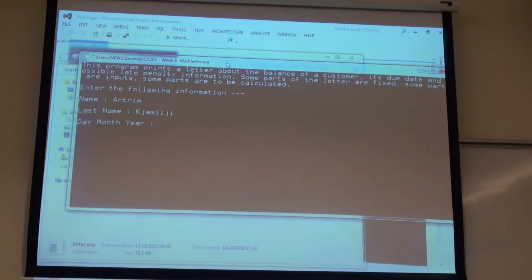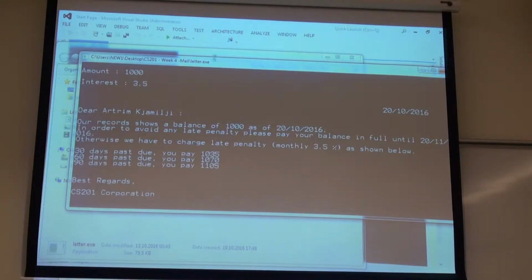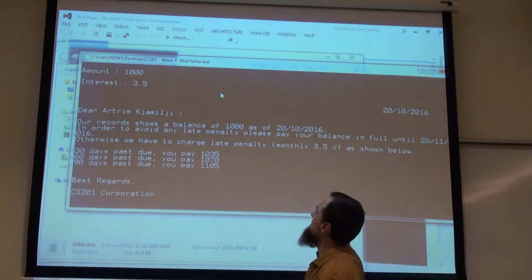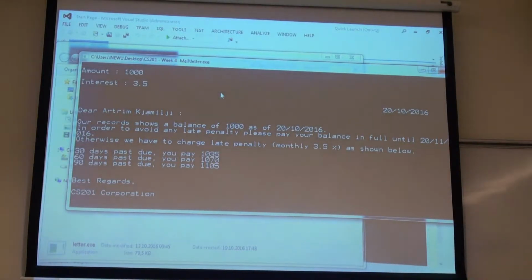So you give the name, the surname, you give the date, let's say it's 20th of October 2016. The amount, let's say that it's $1,000. The interest is, let's say, 3.5%. And you should get something like this. Okay, you remember this stuff. You should calculate the interest for 30, 60, and 90 days, if you're not going to pay your bills in time.